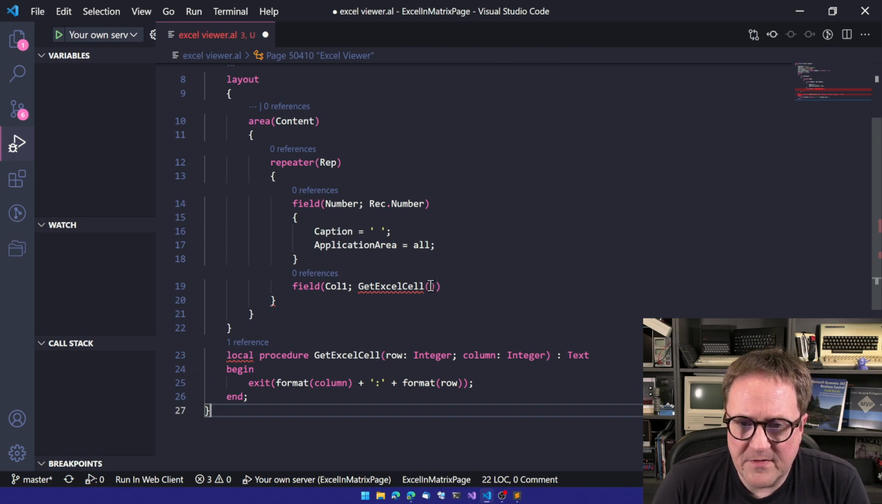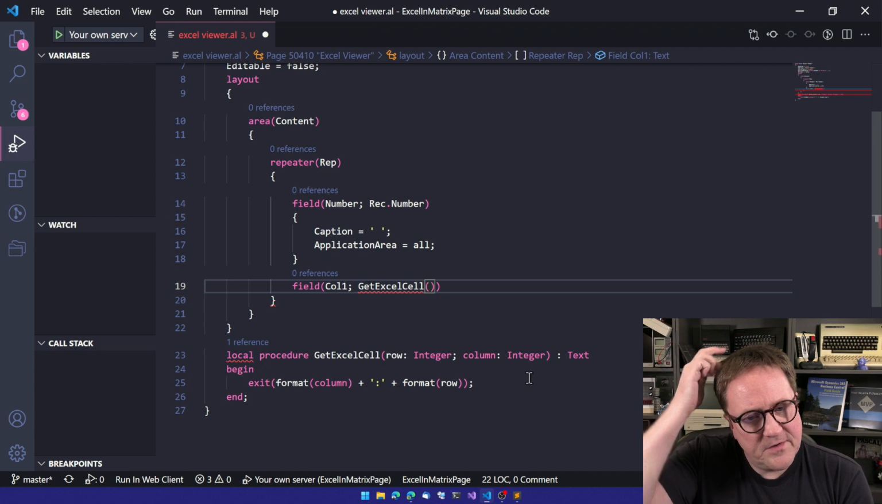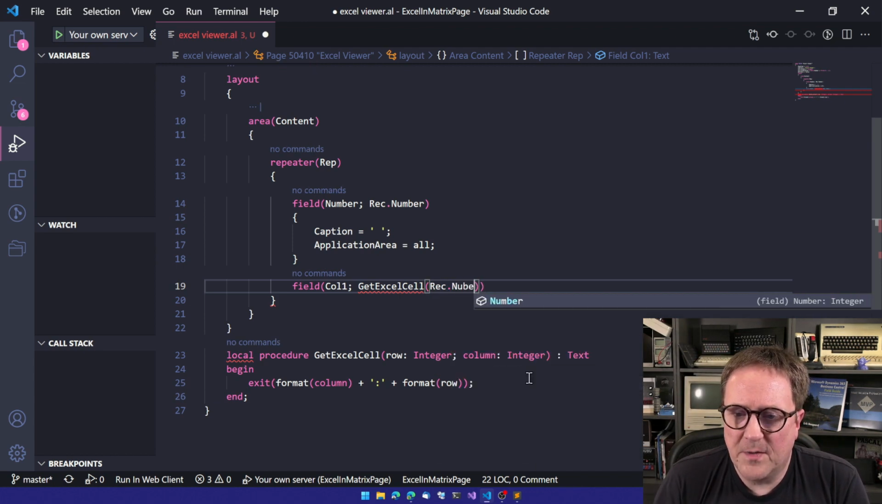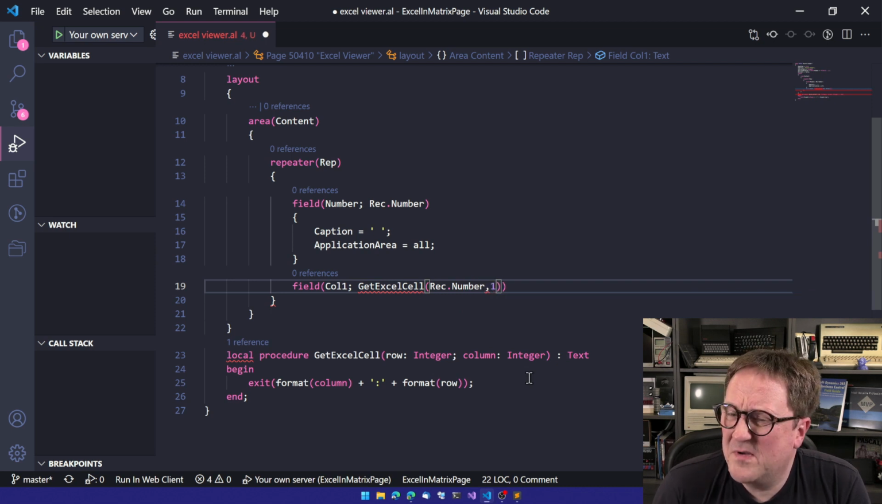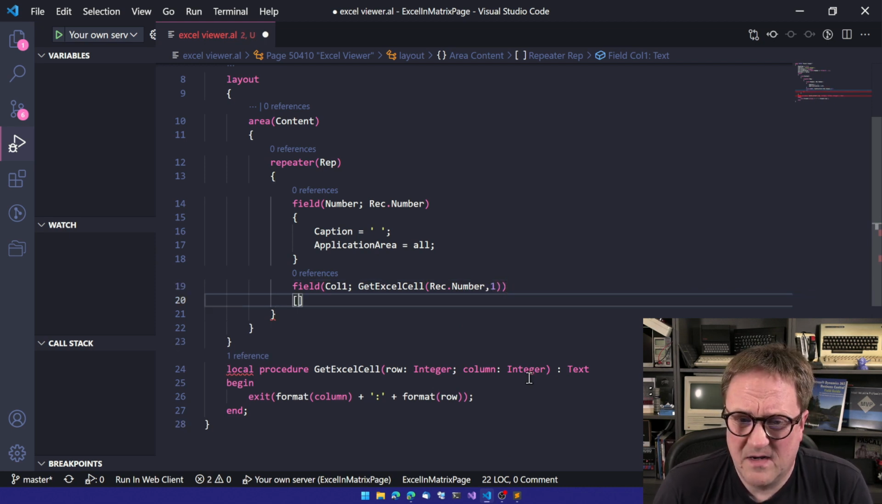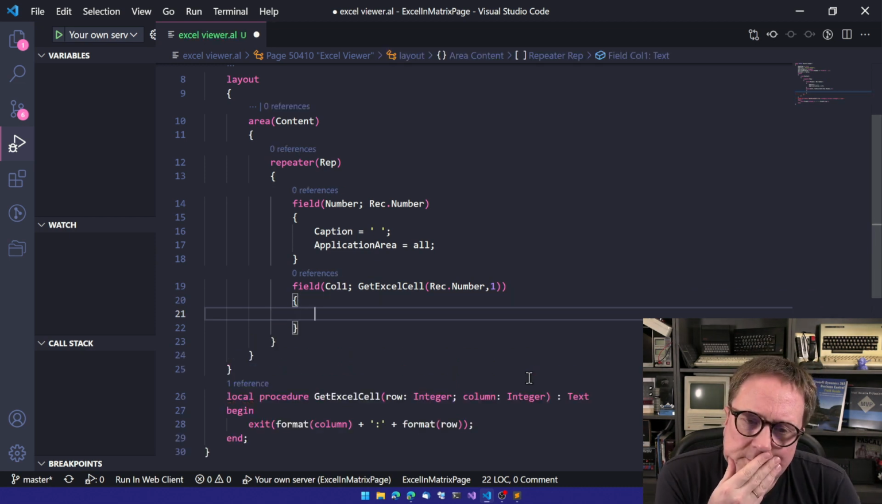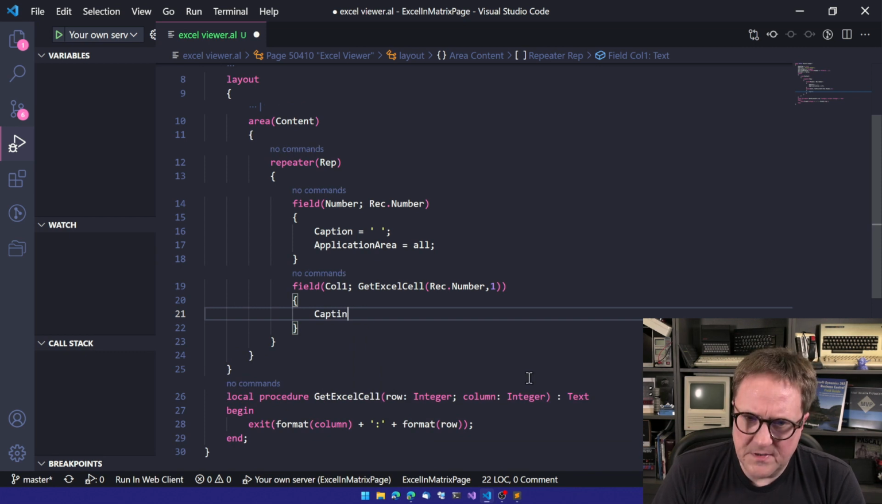So that is pretty good. We have an Excel sheet. So what is the row? Well, the row is clearly rec.number. We know that. What is the column? In this case, that'll be column 1. And then we could simply say caption equal A.